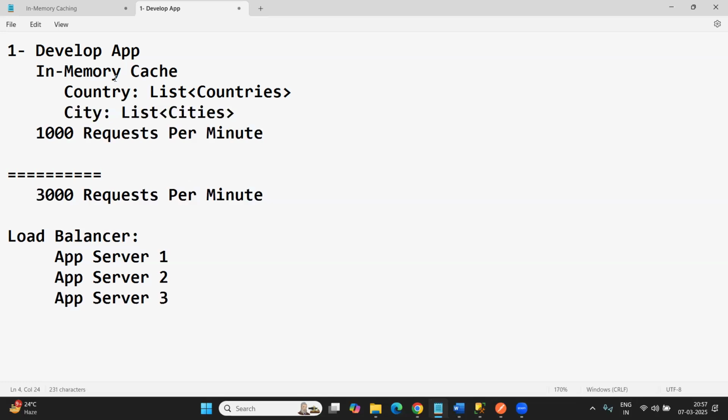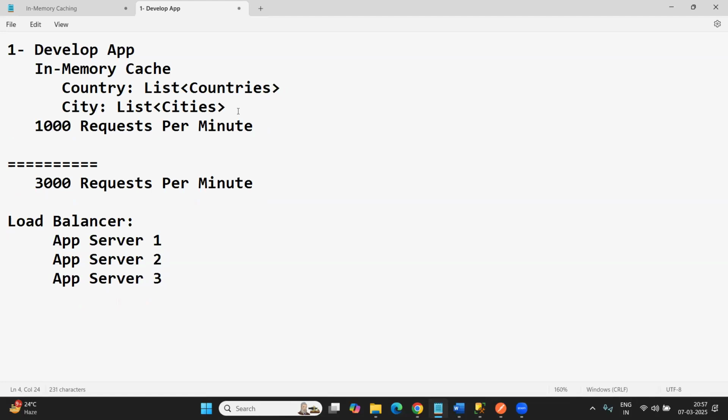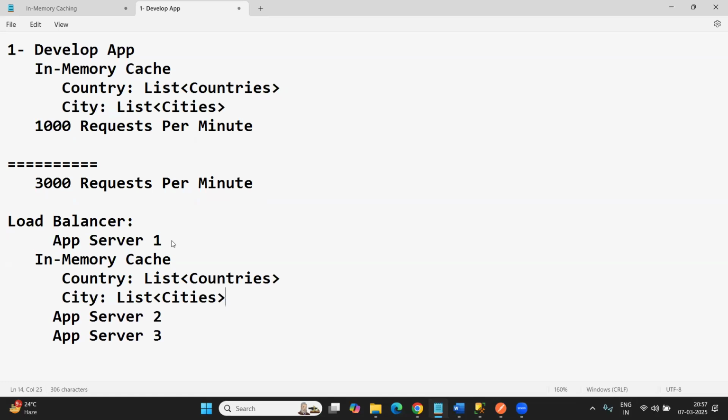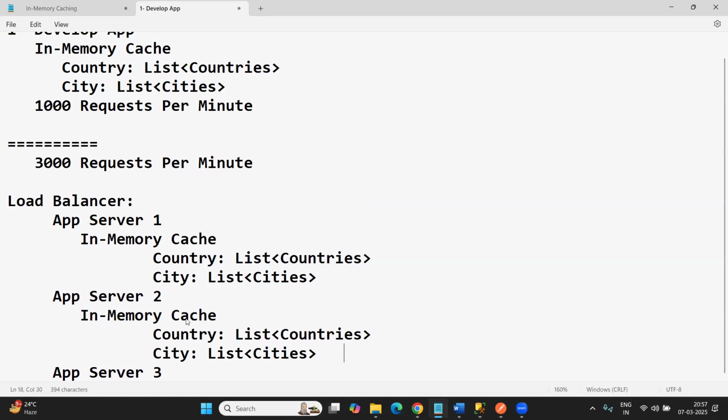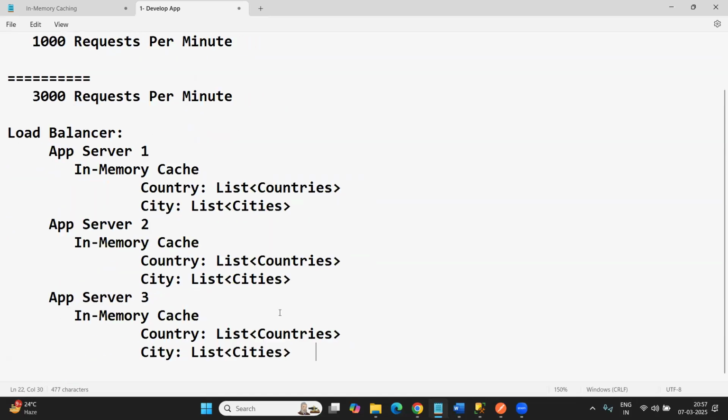In the case of in-memory caching, whenever the request comes, this data is stored inside the memory cache. Now, if I move my application behind a load balancer with in-memory caching, will the same data be stored in each server? Yes, because each server has its own memory. In-memory means the data is stored in the same server's memory.